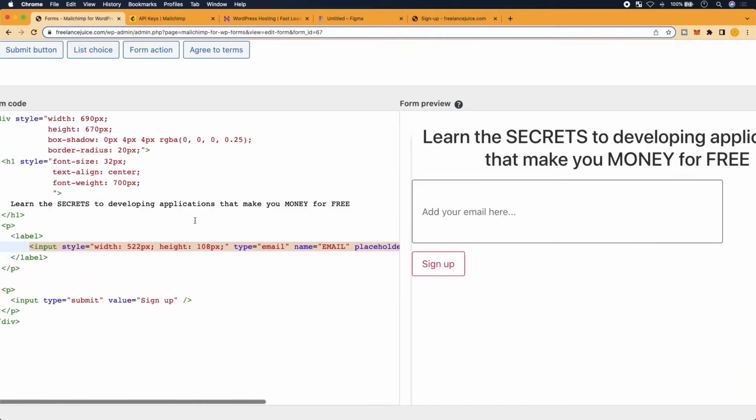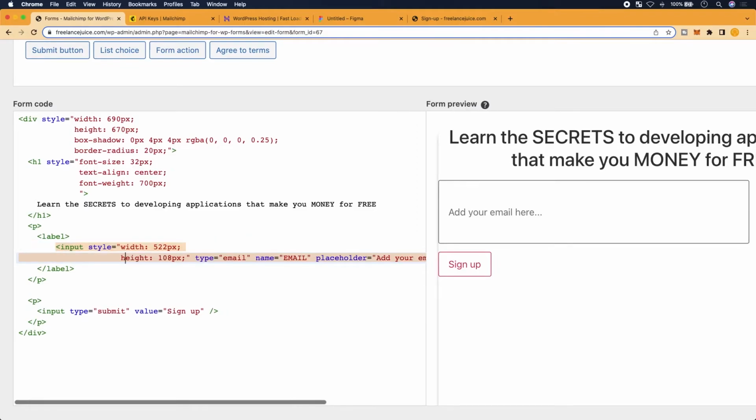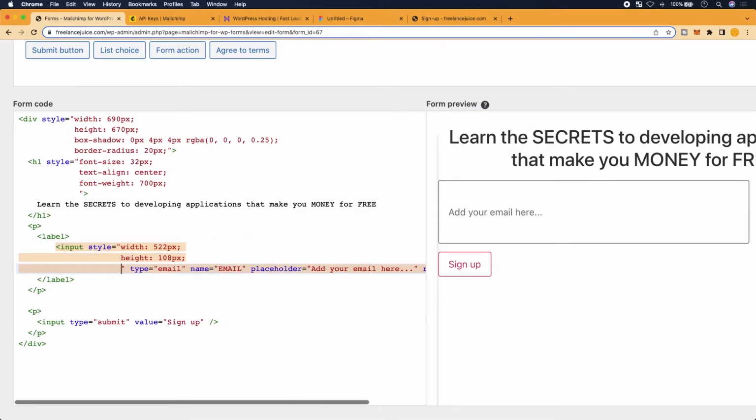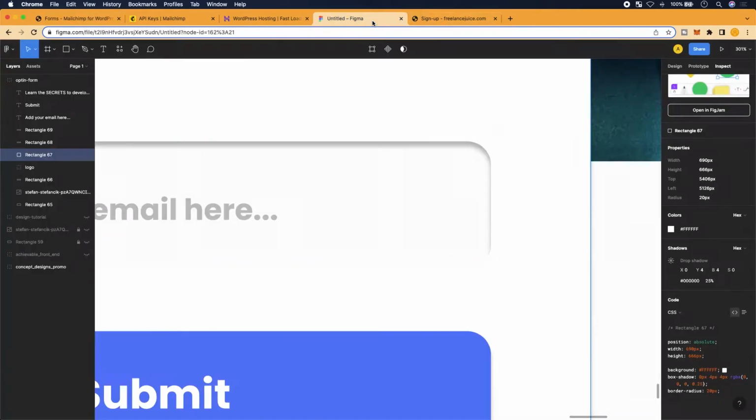We're going to come back here. We're going to have to do some formatting because I just copied a bunch of CSS, but that's fine. We're going to come over here and paste that there. Good. And so we have the box shadow, and then we have the border radius, which is really good. Let me go back to Figma.